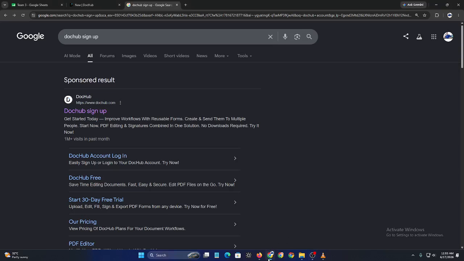In this DocHub guide for 2026, I'll show you how to edit a PDF in DocHub. Whether you need to add text, fill out forms, insert signatures, highlight content, or make annotations, DocHub provides a variety of tools to help you modify PDF documents online.